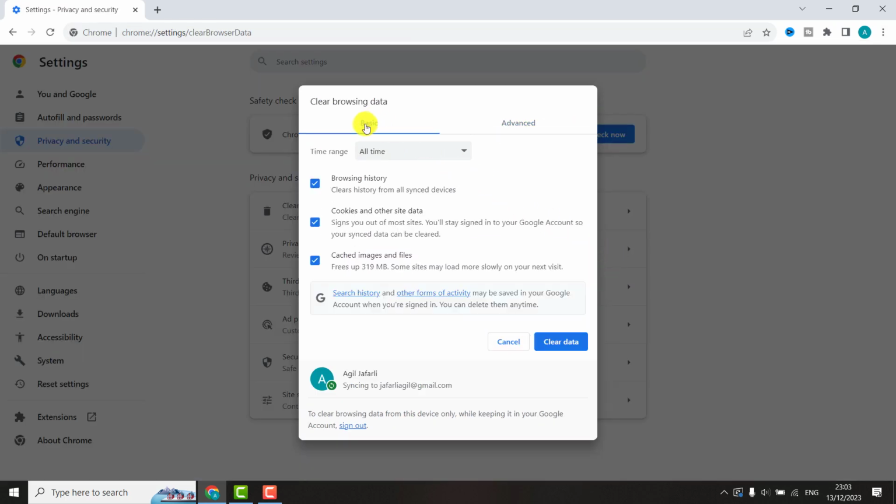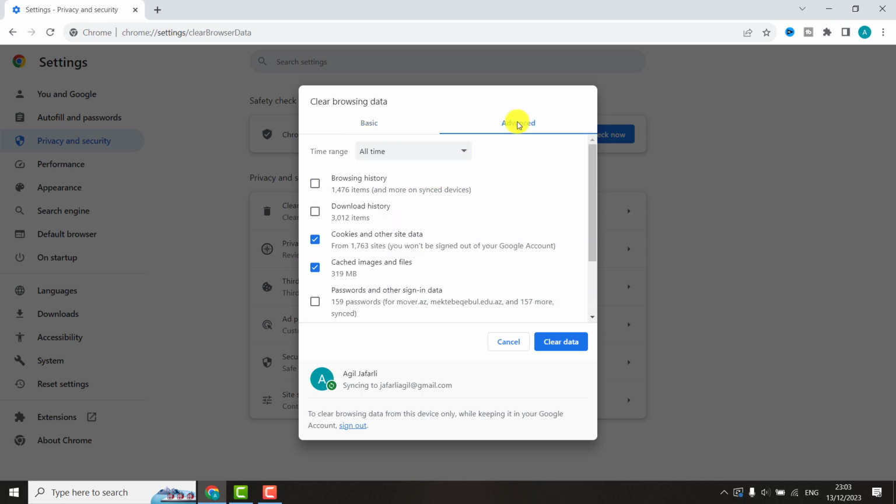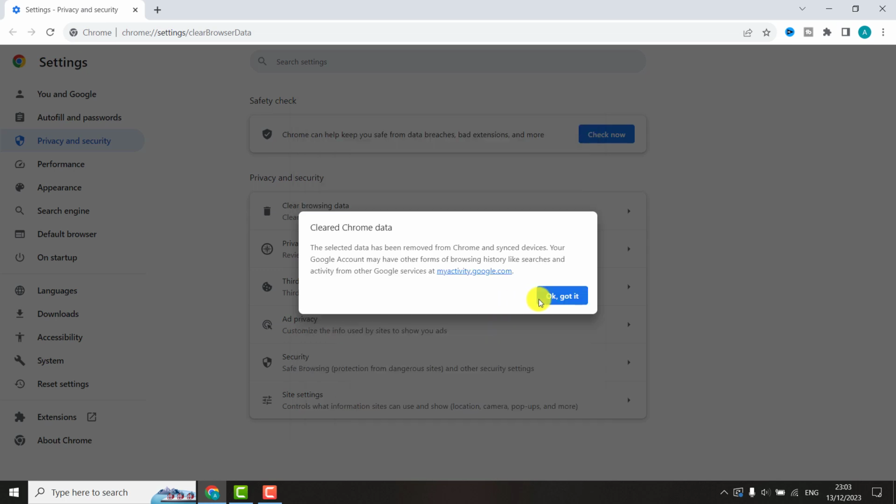Here in Basic tab, you can select the time range, select all time, and you can also browse the Advanced tab. You can select browsing history, download history, cookies. Make sure to select the cached images and files and then press clear data. This will clear all the cache and cookies of your browser.